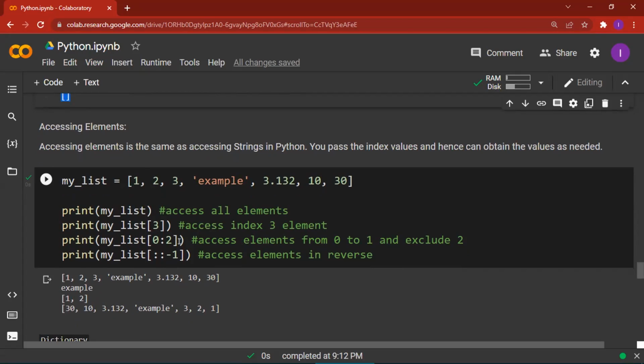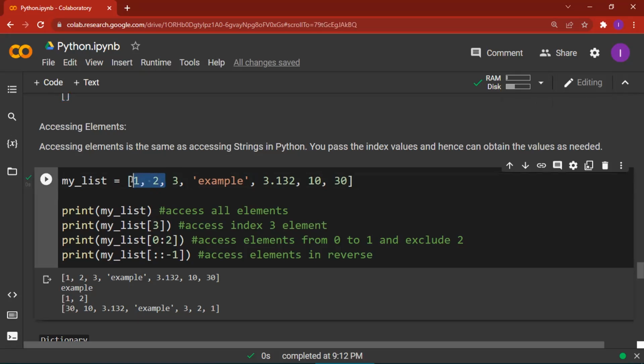If I need to access the elements from 0 to 1, I will just type the starting index and the ending index. Over here, sorry, I have mentioned the index as 2, that is 0, 1, 2. So this third number is going to be excluded. That is, the data previous to it is going to be printed, that is 1 and 2. Then similar to reversing a string, if I need to reverse my list, I will use the same syntax, colon, colon, and minus 1, and my list is going to be reversed.